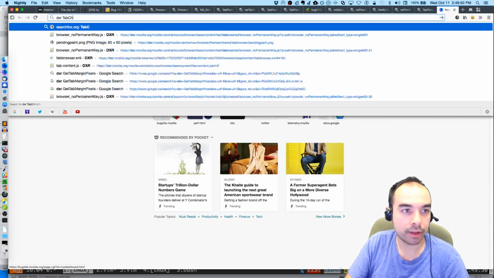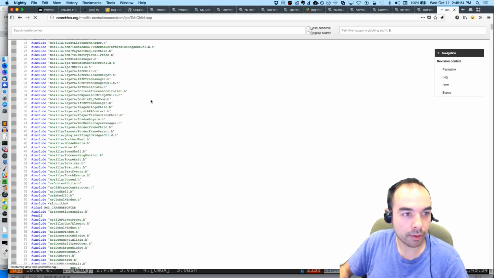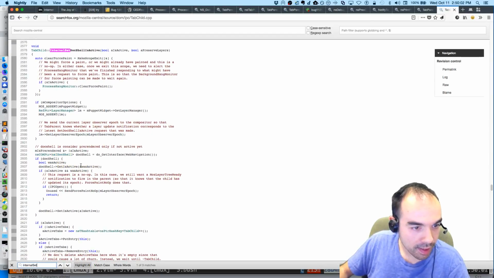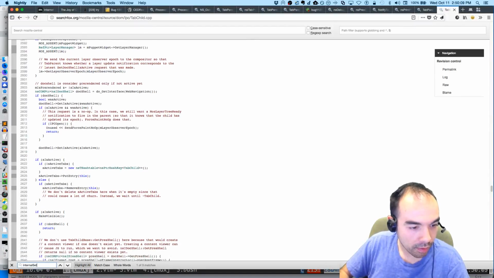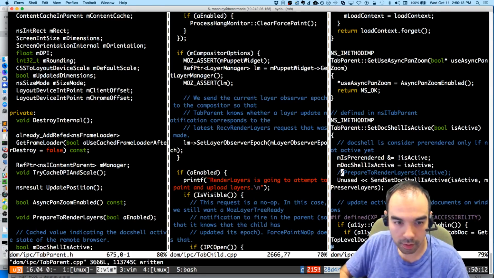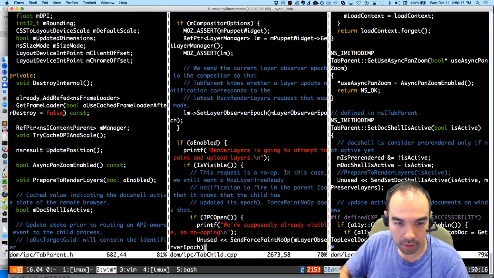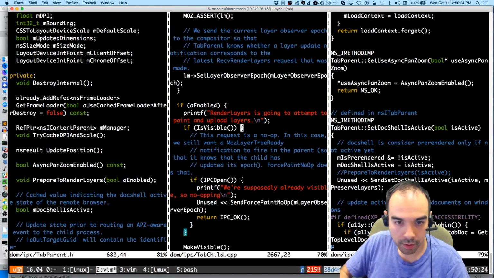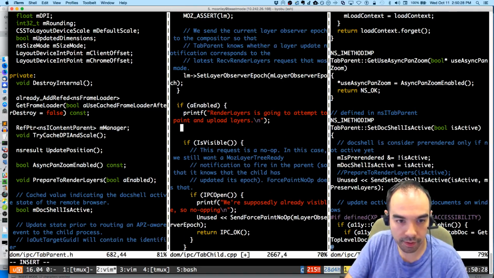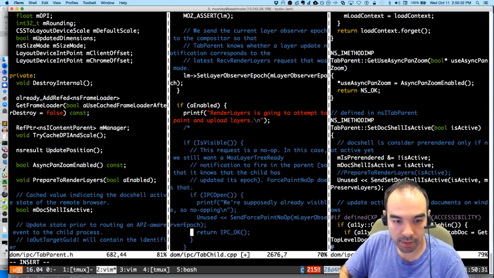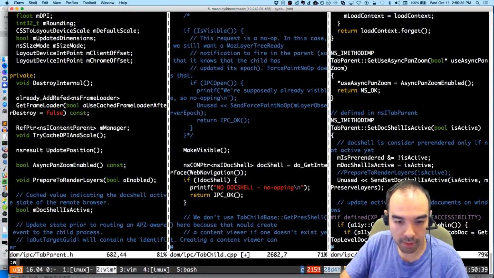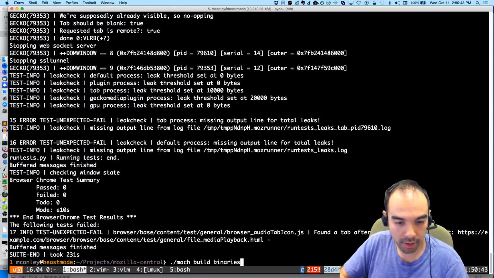Tab child. Kernel set doc shell is active. How does it currently work? We see if we were already active. Oh. If we're already visible. I don't think we actually want this stuff. Because we might be visible, but we haven't painted yet. That might be the other part of the problem here. So I'm going to build that.